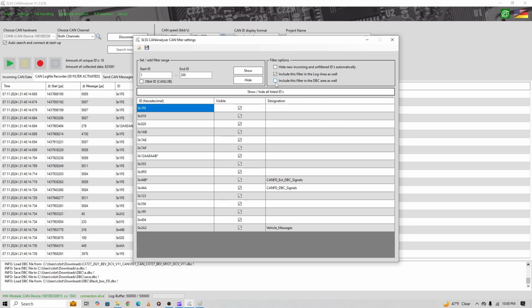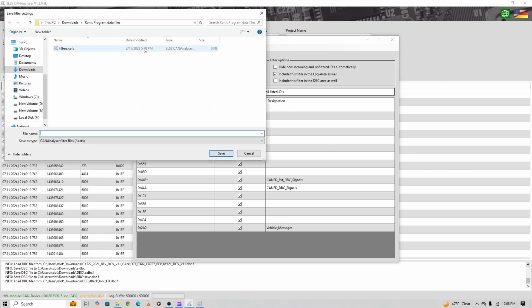The last option is if I'm on a live bus that may have new data coming in. If it is within the range of the filter, it will also hide that data for unfiltered IDs automatically. You also have the option to save the filter settings. This way, you can recall them back for another session.